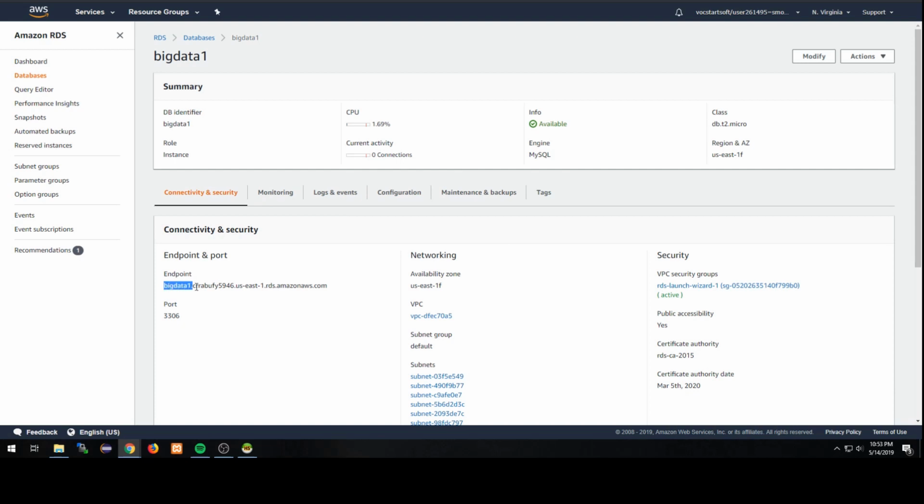But the last thing that I need from this view is to get this endpoint, also known as the host name of the database. So I'm going to copy this, and I'm going to note that the port is 3306. So I'm going to connect to this address, this host name, at this port.